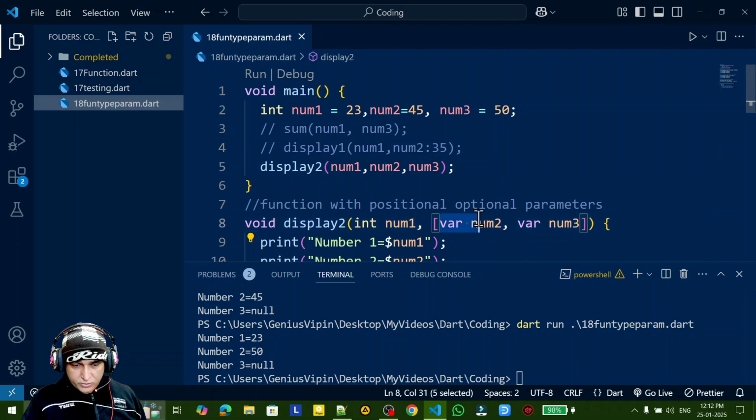Means if you want to use this, no problem, you can pass it or ignore it. But if you want to use this one, you can't ignore the previous one. If you pass here, you have to pass 3 arguments. So this one you have to pass also, because these are positional. This should come second, this should come third.